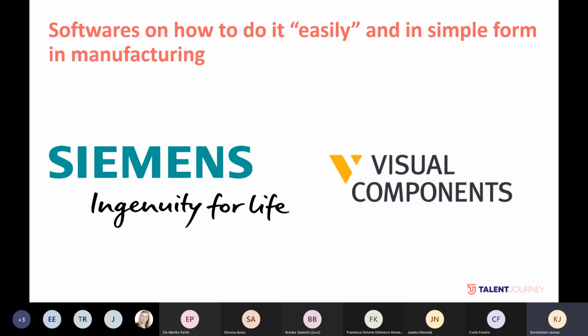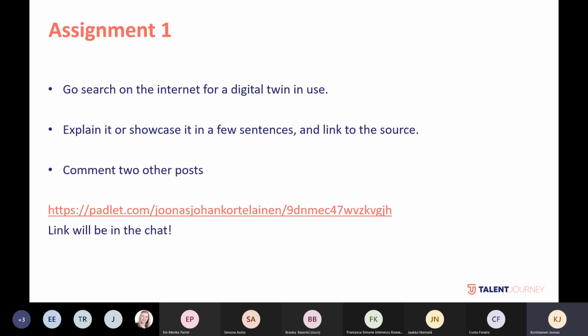But yeah, that was pretty much of that. The theory part, the big blabbering of the digital twins and their history, so to say. Here comes a quick change of subject.